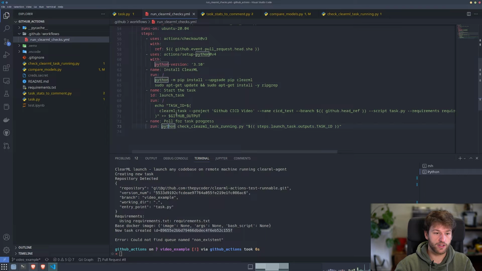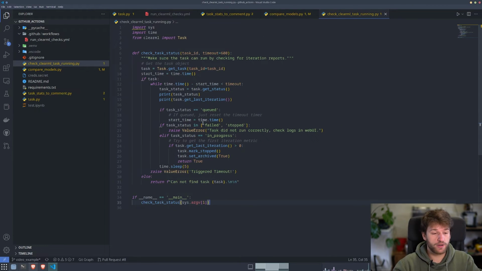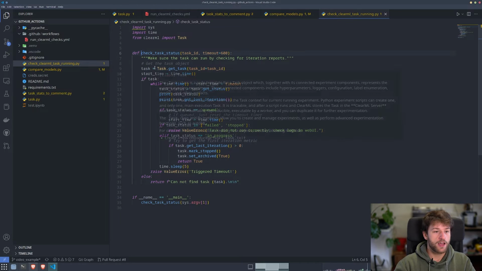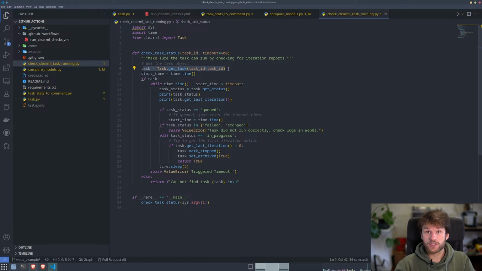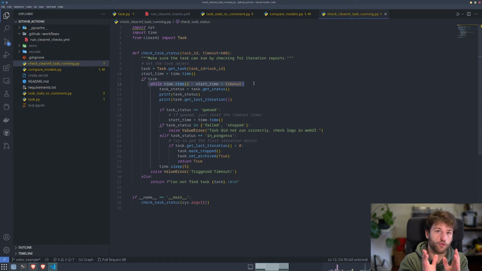So we'll give this task ID that we just started on the remote machine to this Python file, which we'll check out right now. It's again very simple. We check the task status of the first argument, which again will be the task ID. We'll get the task itself, which is the task object from ClearML. We'll start the timer, and then we'll say if we have a task at all, right? It might have broken somewhere. So always check.